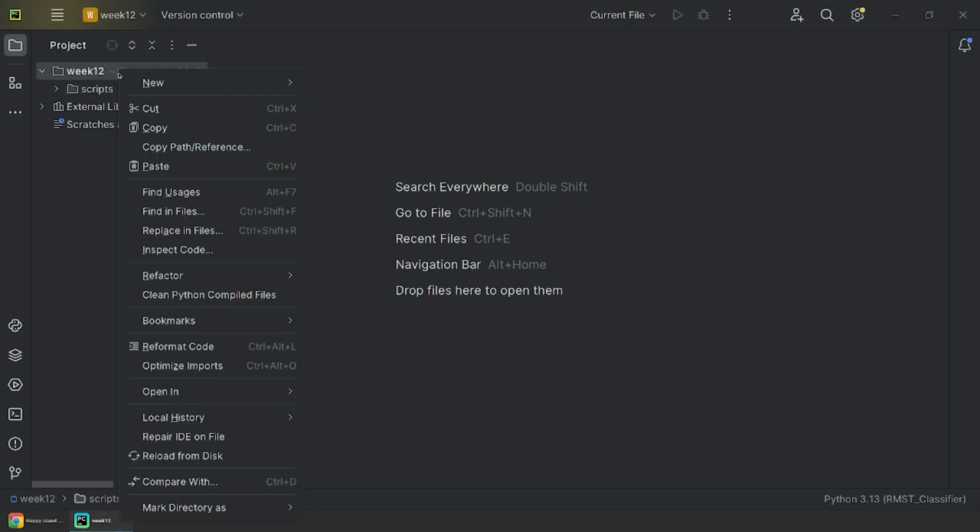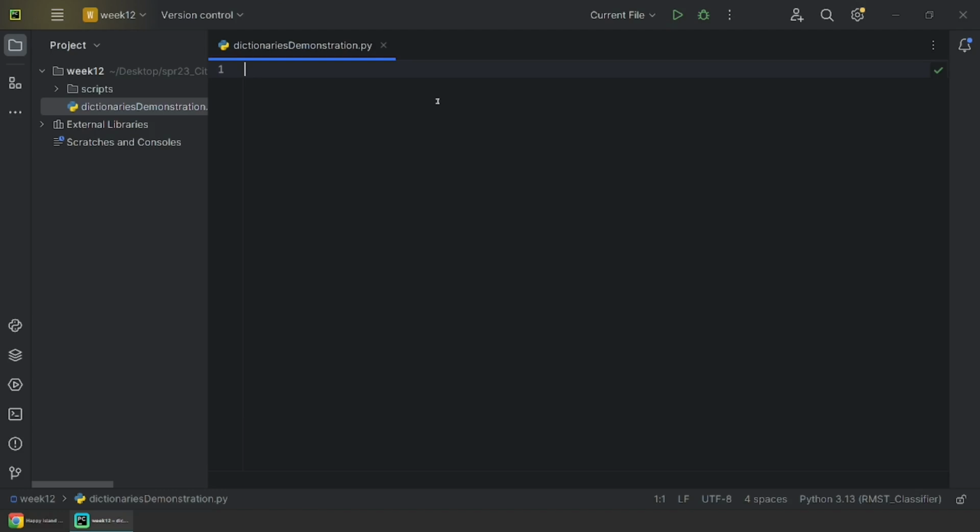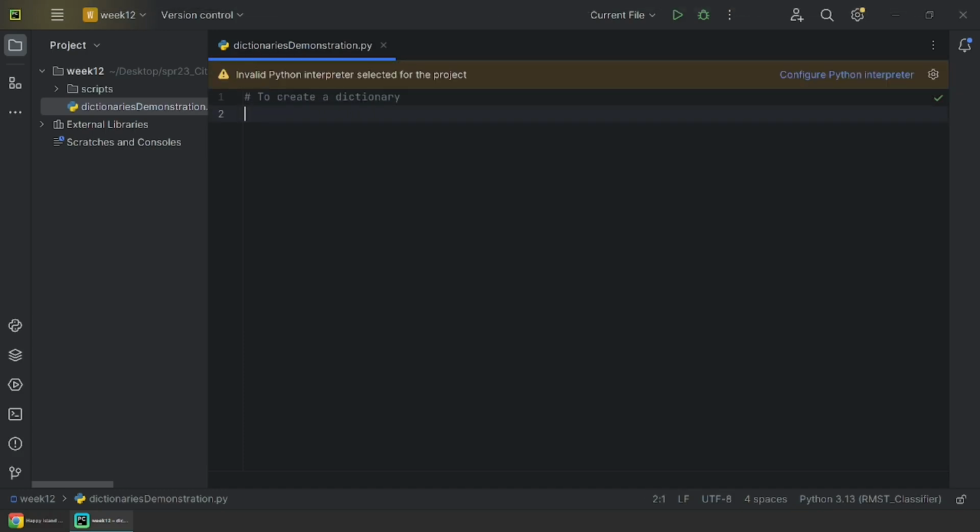So I'm going to start by creating a new Python file, and we're just going to call this dictionaries demonstration. Okay, we'll just name it whatever we want. And so we're going to create a dictionary. This is just to create one. You need to name it.